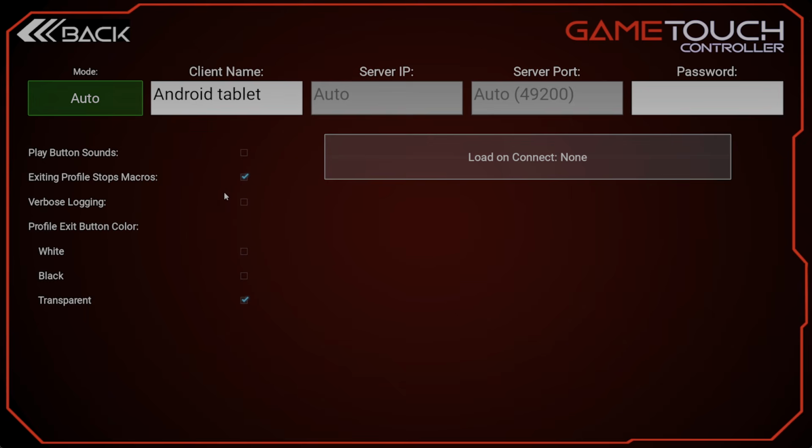Verbose logging, by default, is off. I suggest leaving it off unless you have errors. If you have errors or a crash, turn this back on, because it will affect the performance of the application itself. And that way, if it does crash, it should be logged, and then you can pull those logs from the server. Then we have our profile exit button color.